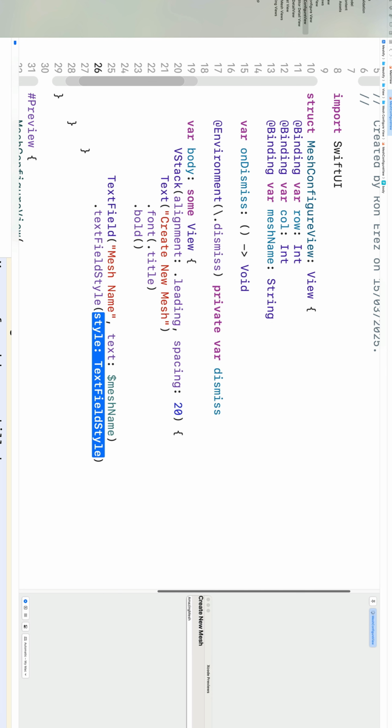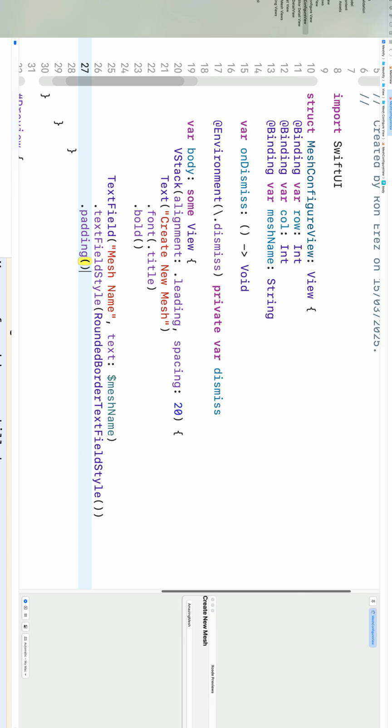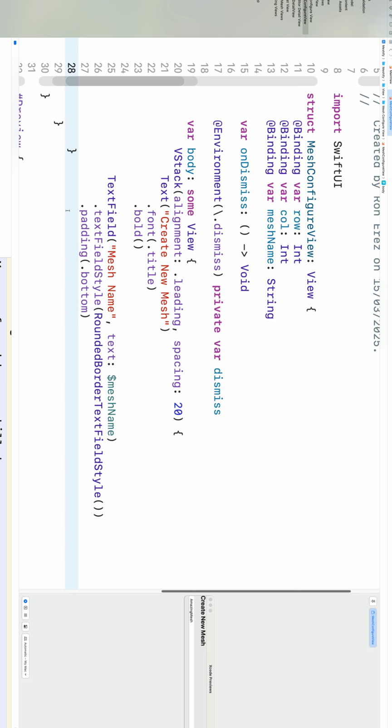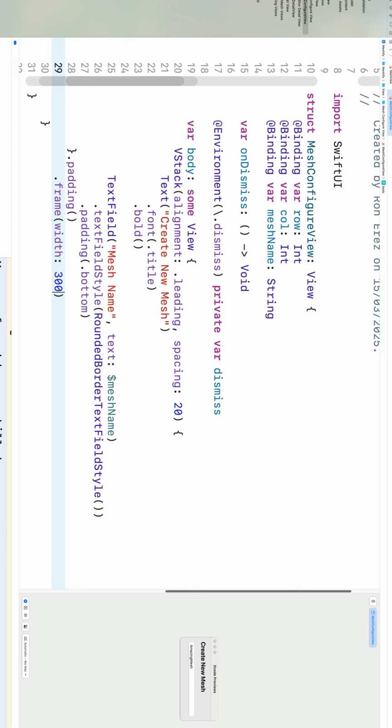And let's add some padding. Or actually, let's change the text field style first of all. So textFieldStyle, let's say RoundedBorderTextFieldStyle. I'm going to add some padding at the bottom. Okay, and actually before we proceed to the VStack, let's add some padding and let's give this a frame with width 300. Okay, that's looking a little bit better.